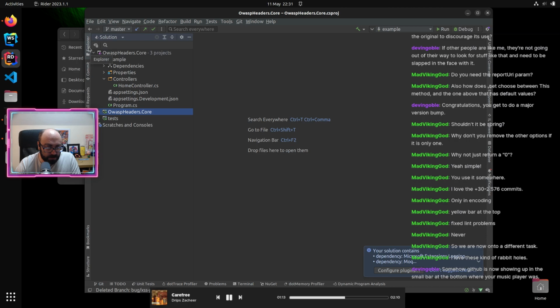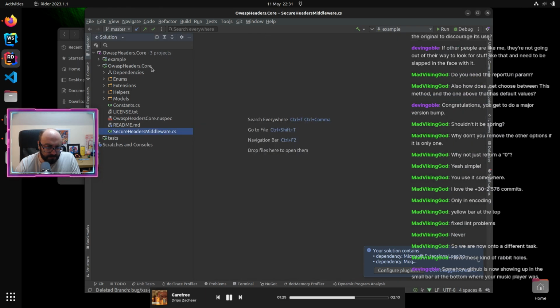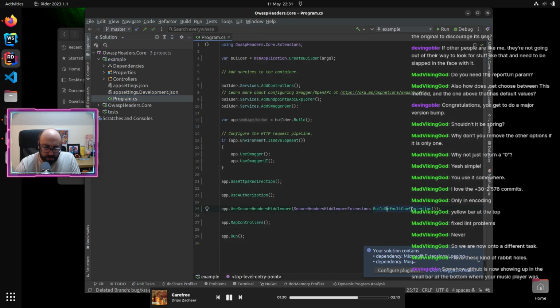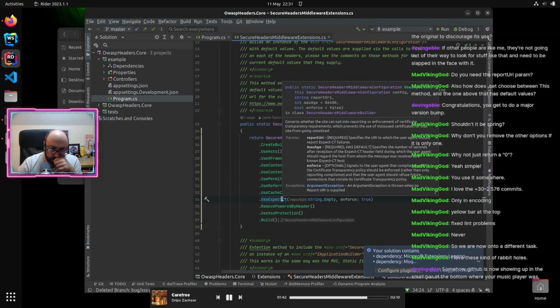Have a look at how it works in the code. Could just disable it. Right here. Now where do I need to go? I need to go there and then say what configuration. So this is where it is. By default, it doesn't have a report URI. It is set to enforce true.